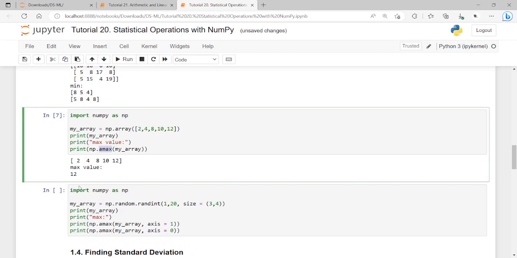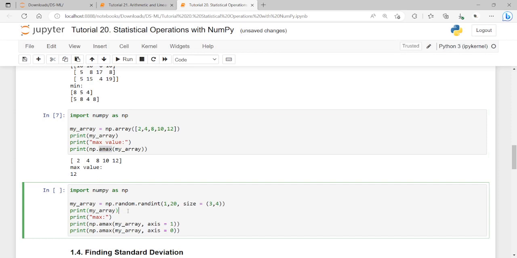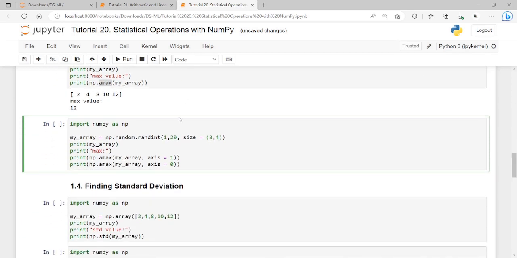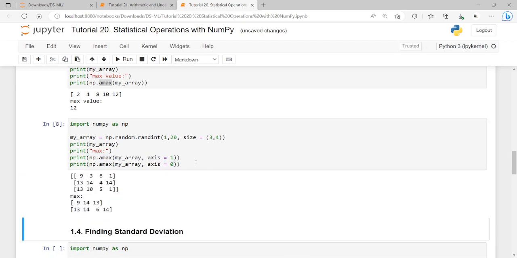Next, identifying the maximum value in a two-dimensional array. The size of the array is 3 into 4, so here we get 3 rows and 4 columns, obviously. We store it in the variable my_array, and then pass it to the function amax of NumPy with two options: axis equal to 1 and axis equal to 0, according to the column wise and the row wise. Here we get the maximum value.